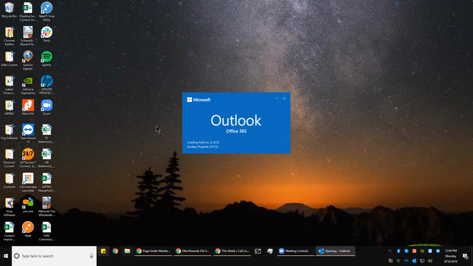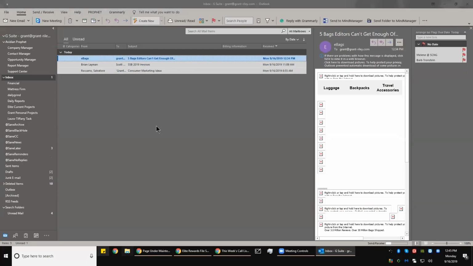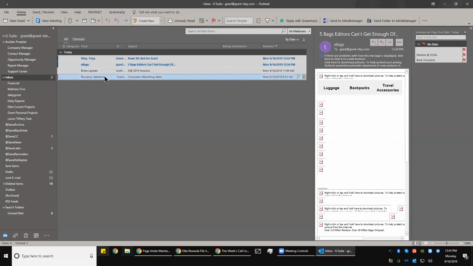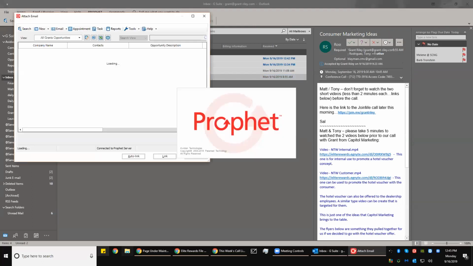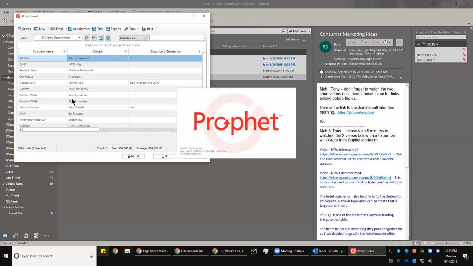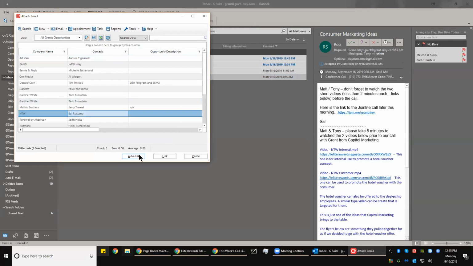That should have fixed it. We will see. Okay. All right, so I'm going to do the same thing. We're going to link this email with the profit ribbon, the little link button there. We're going to link it to NTW, and we'll set it for auto linking. There is no valid email address. That's weird.